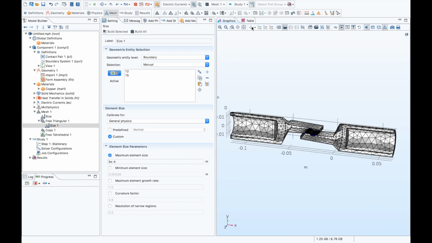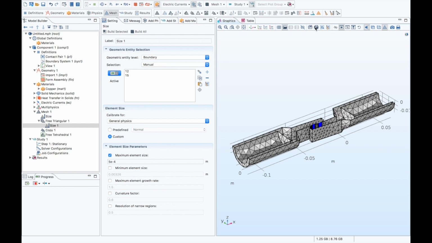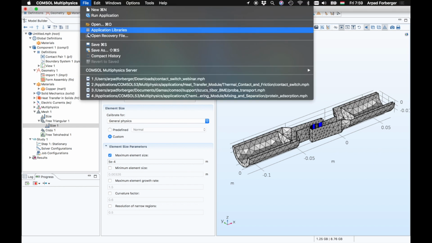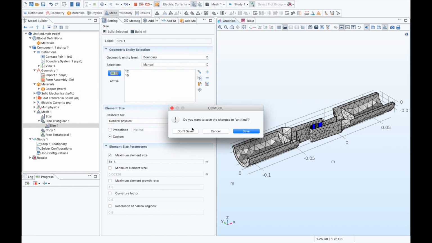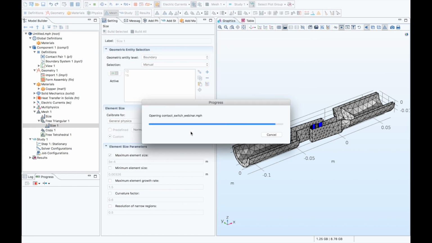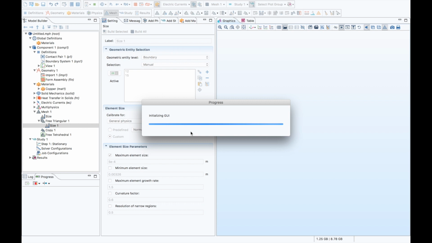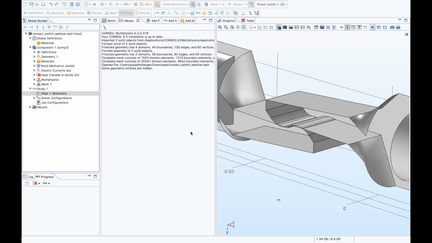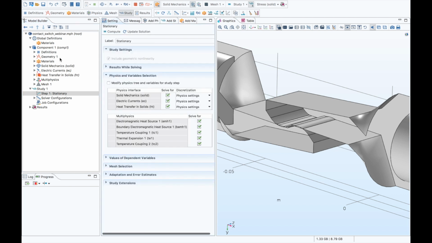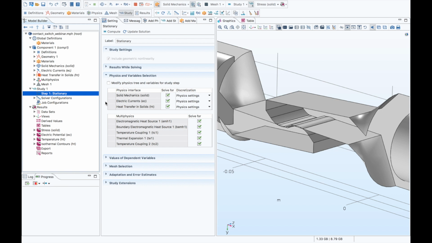Okay, so that's the physics setup, and for timing purposes I will open up the solved model. It takes about 5 minutes to be solved, so I jump over these 5 minutes and open up the solved model to demonstrate the solutions to you. This is the same model but with the solutions. Here we have a stationary solution. You can see that all tick marks are there, so we are solving for the 3 physics at the same time with all the multiphysics couplings.